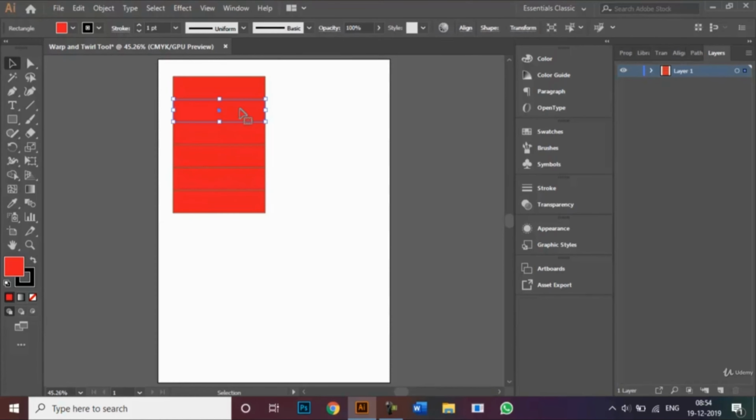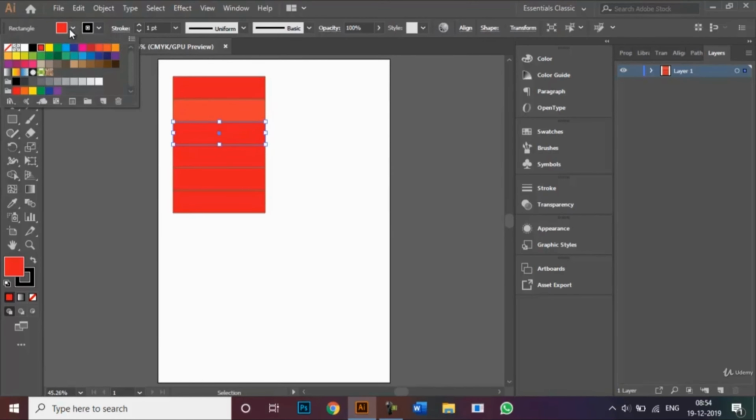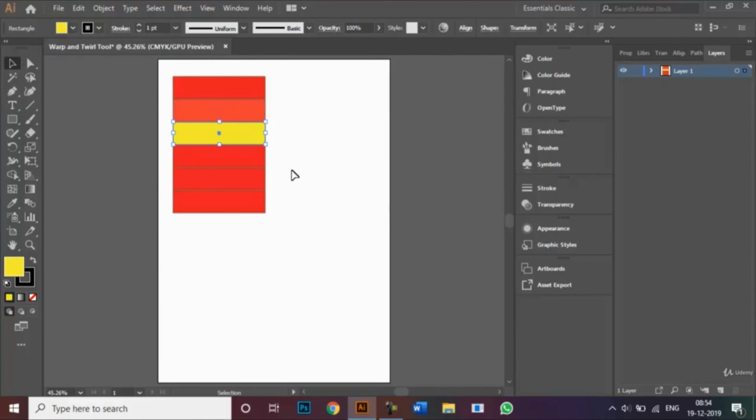So let's also change the color of each rectangle. Like this. Right, I'll make this a brighter orange. Okay.